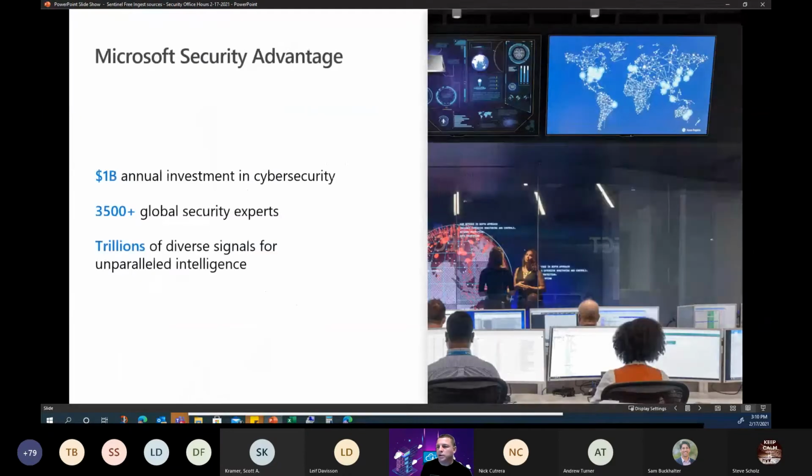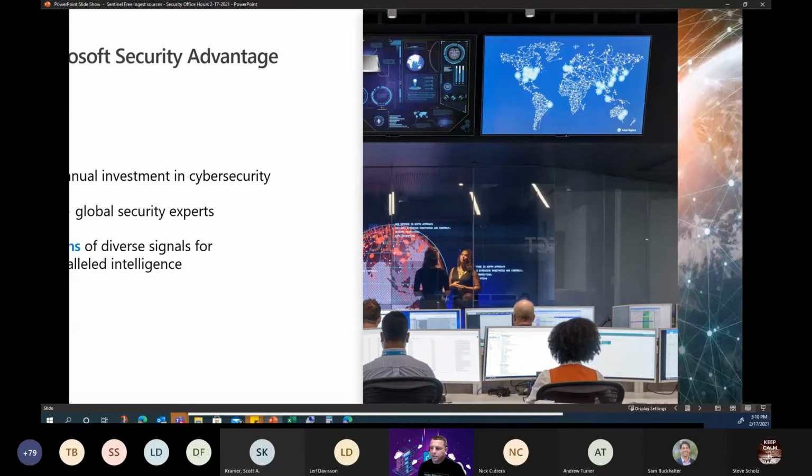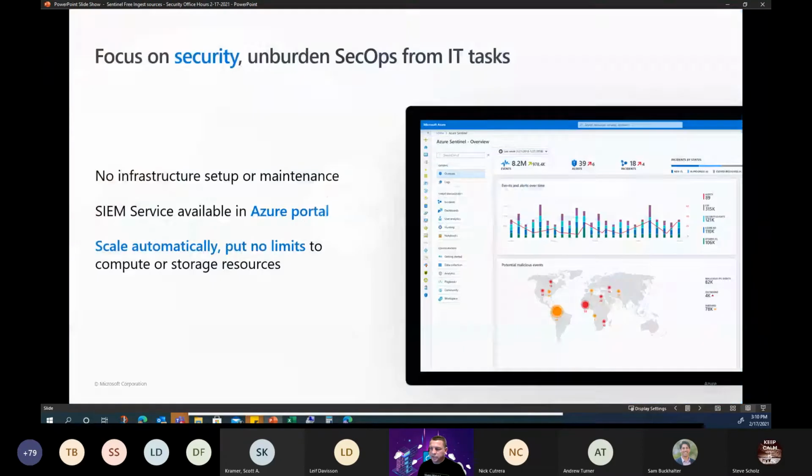Let's talk about what you can do on the free side. Obviously, we have a huge investment in security. We spend over $1 billion a year in cybersecurity. We have 3,500 plus global security experts, and just mondo amounts of signal coming in. Reiterating again, there's no infrastructure to set up or maintain.